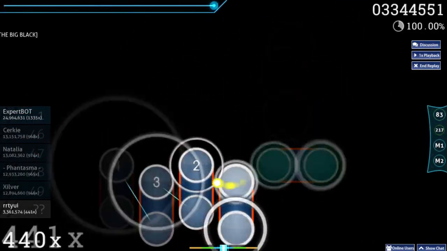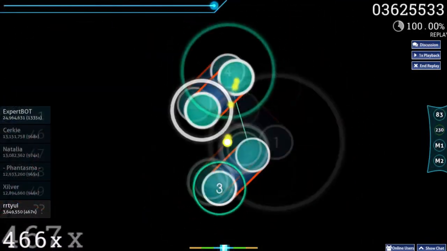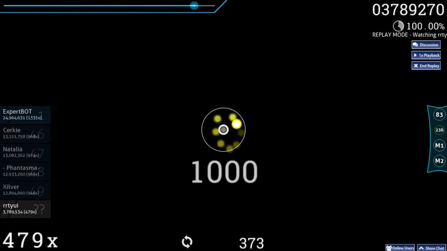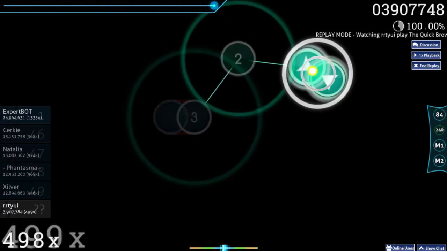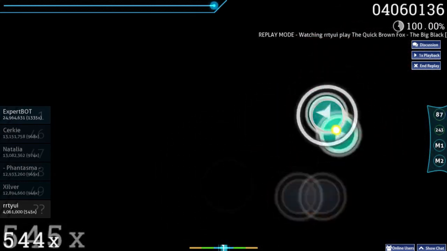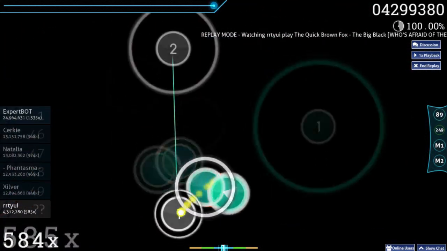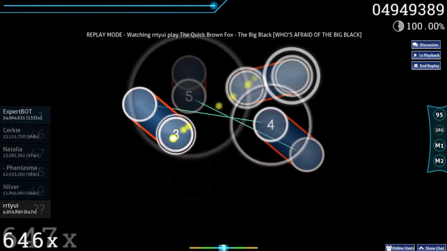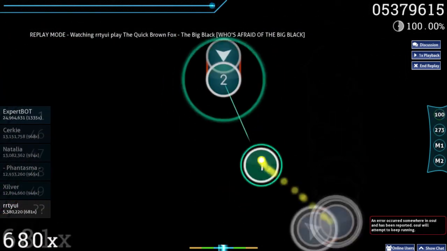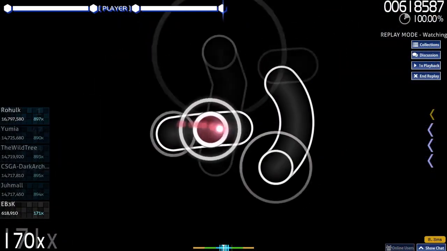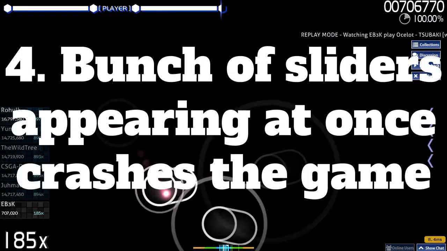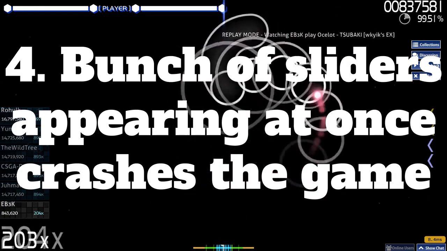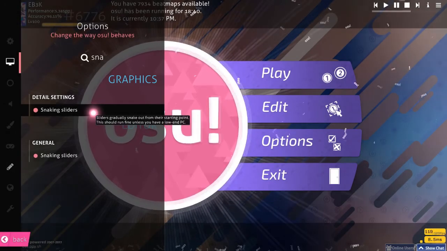Okay, now the next problem. This problem is probably the biggest problem that I had on Mac. Okay, so you're casually watching Ruruchi's replay of the Big Black, yeah, the famous one, and you get to this one part and oh no, what happened? Apparently on Mac, when there's a bunch of sliders that appear at once, you crash. And this is with snaking sliders off. With it on, this happens.